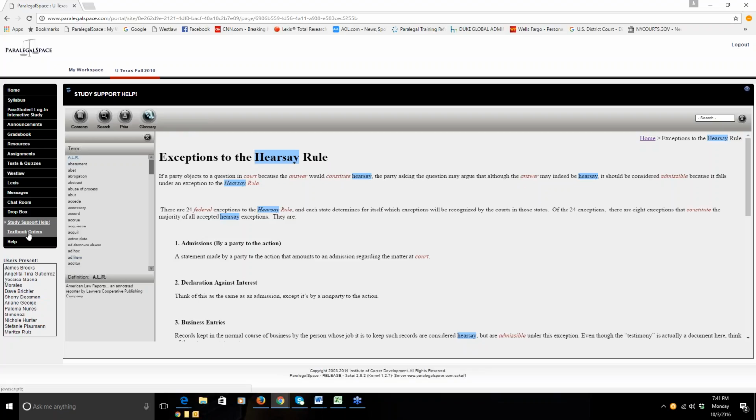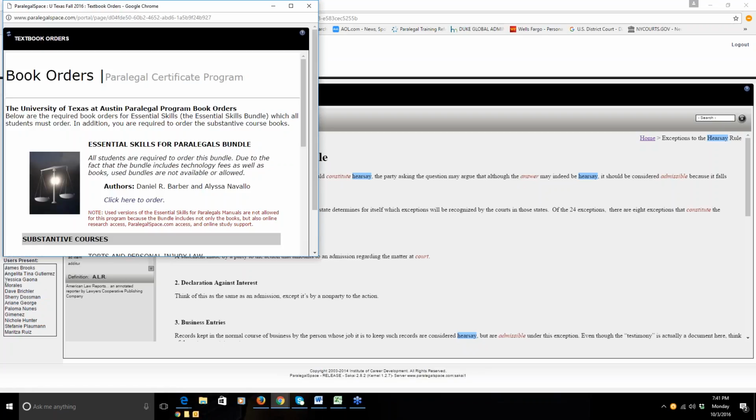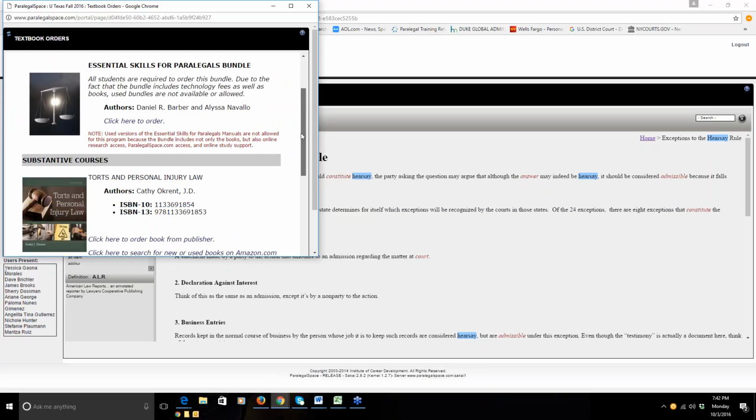All right, textbook orders. This is where you can find book ordering information. Your Essential Skills for Paralegals bundle is a required purchase through the program, because it also includes technology fees for the website, Westlaw and Lexis. If you do not yet have your books, as I mentioned, you can find a direct link under the Resources tab. If you are seeking tracking information for your books, just drop me an email, again, svp@paralegalspace.com, and I can pull UPS tracking information for you.